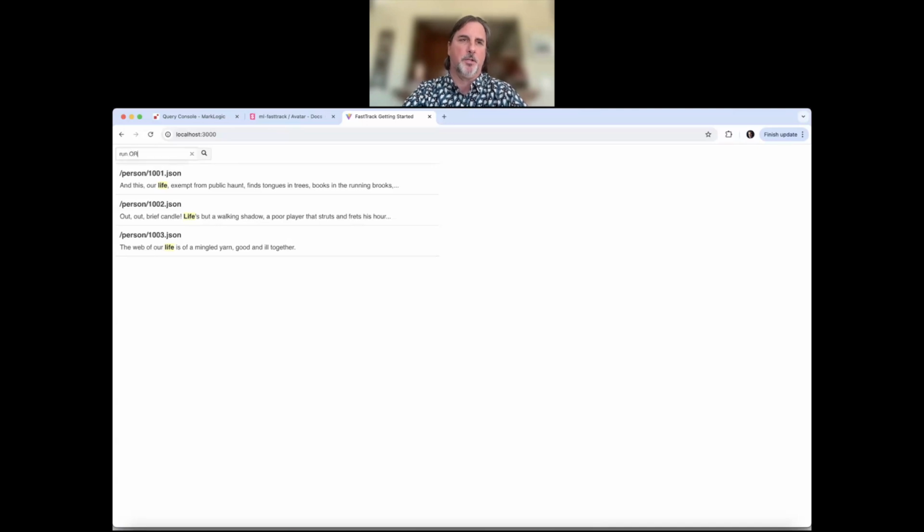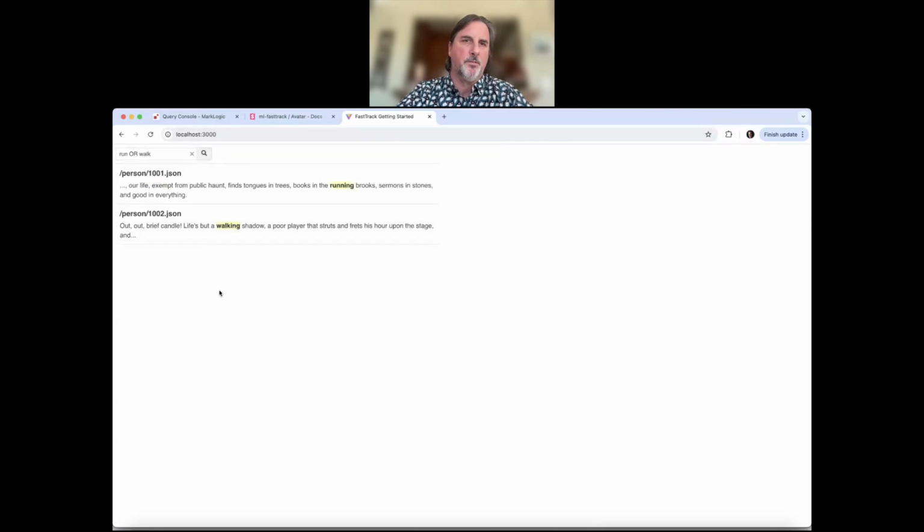We can do a Boolean query, run or walk. That's bringing back information. And notice MarkLogic can take run and actually match it to content that it has running, or walk and match it to content that has walking, because we have stemming turned on in the back end, and it can expand our searches and get more information. So we now have a MarkLogic search application, and let's now take it further.